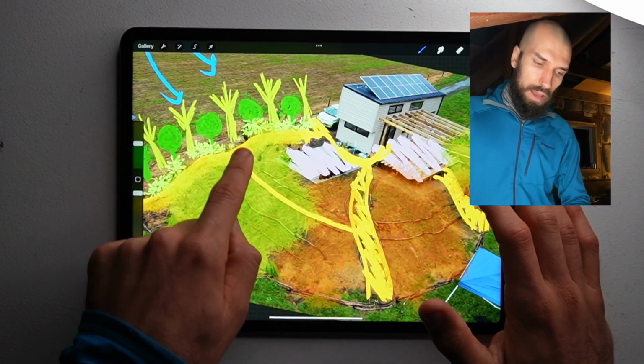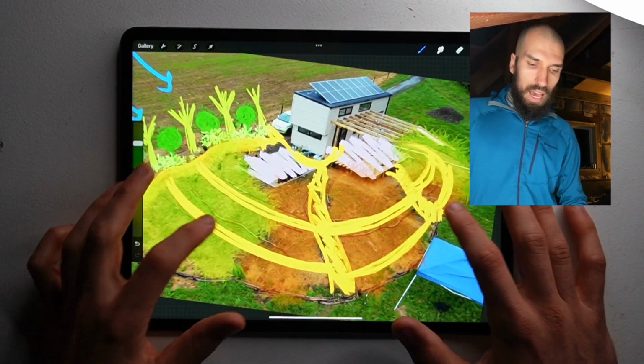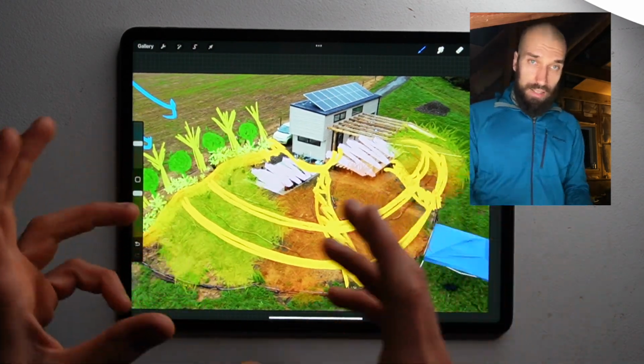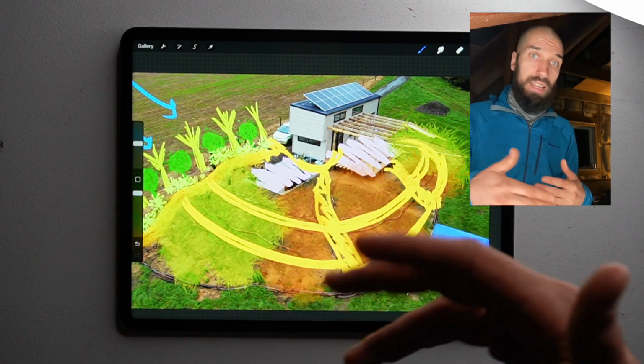So looking at our secondary access paths, the ones that are going around the slope, they're still going to be on contour. And what you'll notice is that allows good access to all the different areas, which is what you're wanting. You don't want to have big gaps in areas that you can't easily access.